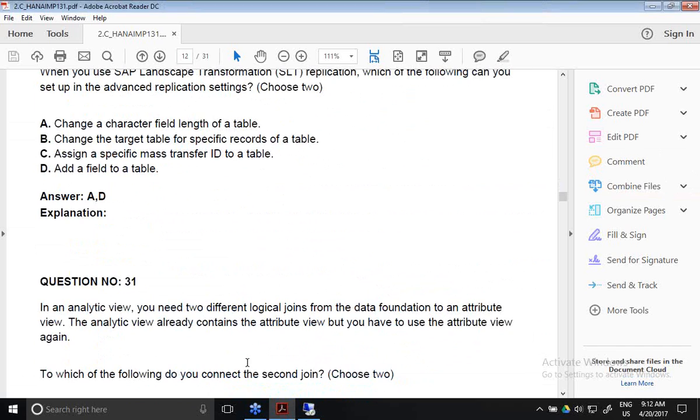Okay, so this question is also from analytic view. In an analytic view, you need two different logical joins from a data foundation to an attribute view. The analytic view already contains an attribute view, but you have to use this attribute view again. To which of the following do you connect the second join?